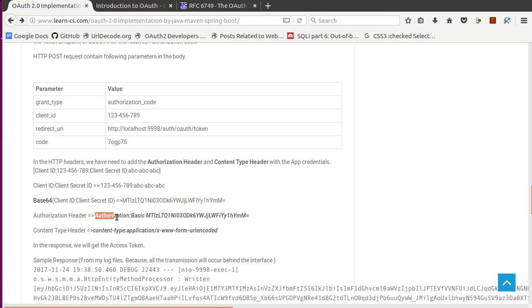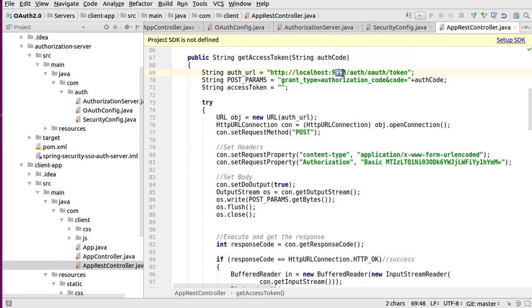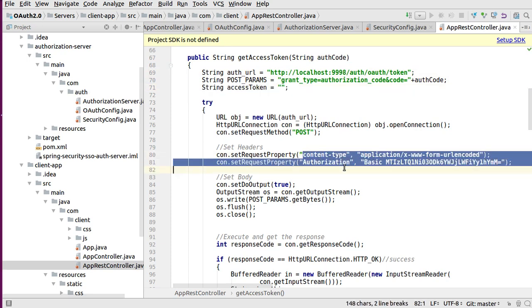So create a header called Authorization with Basic, a space, and the value we got from the base64 encoding. The second header is Content-Type, and its value is application/x-www-form-urlencoded. This request is sent to the redirection endpoint of the authorization server. This is the function which gets the access token and sends to the authorization server the grant type authorization code and the authorization code we received, and the two headers we have to set.